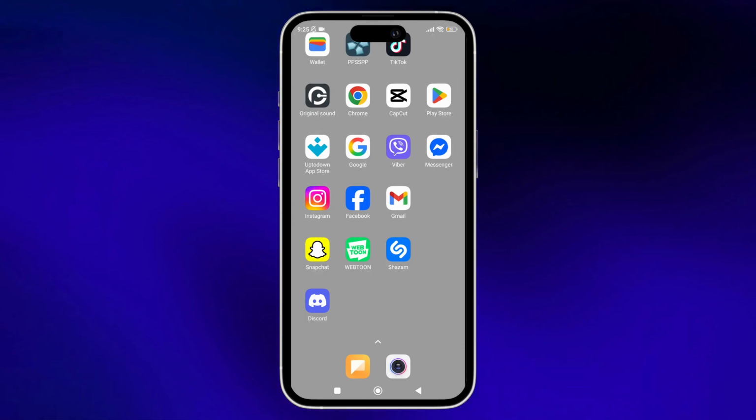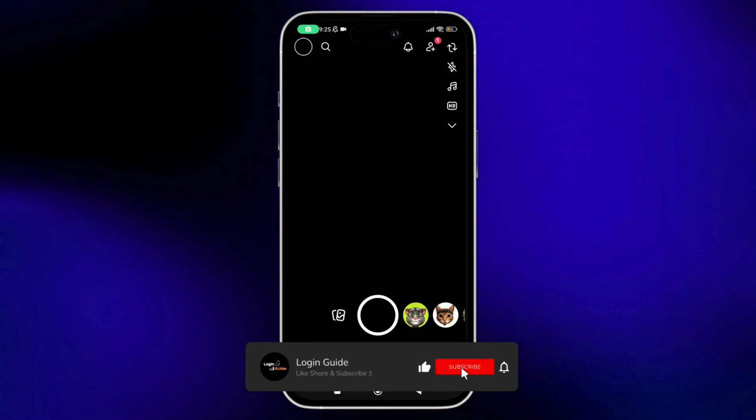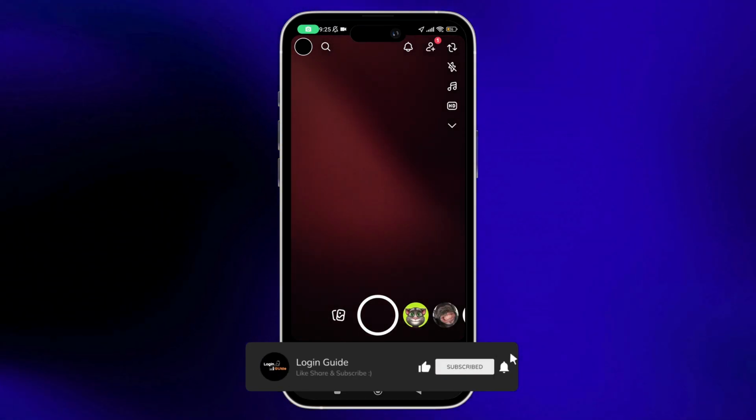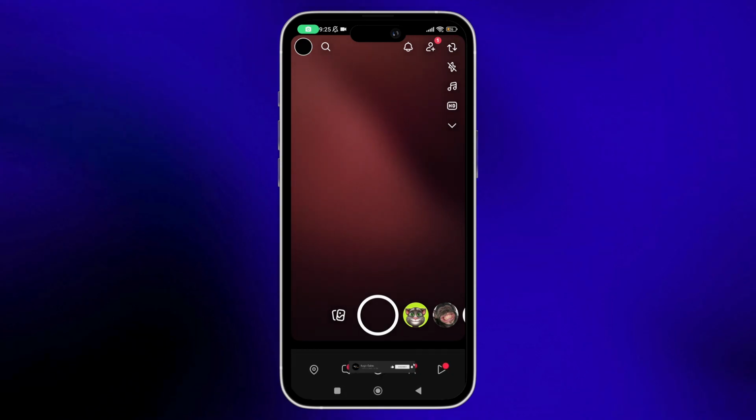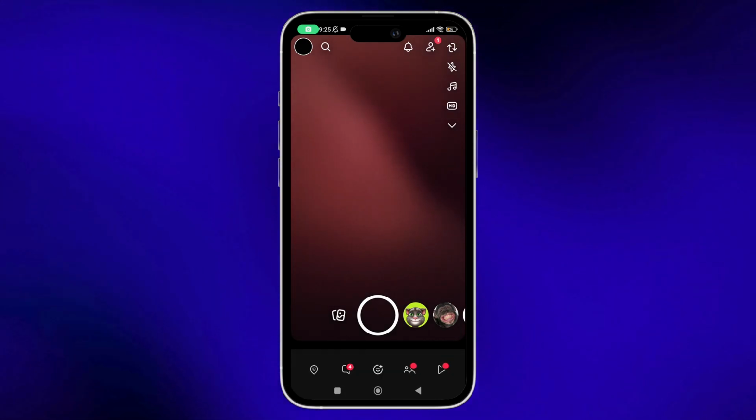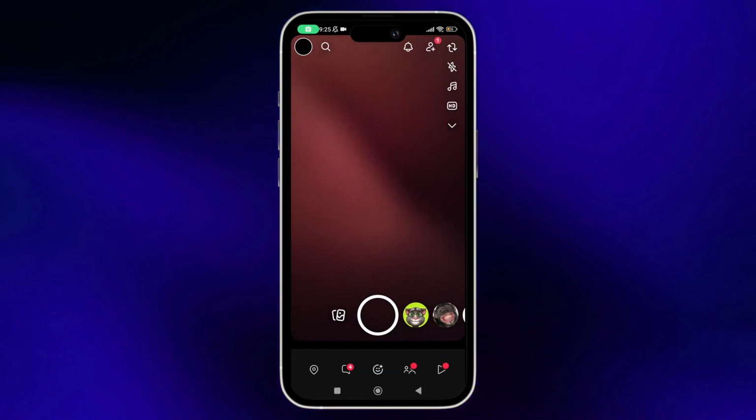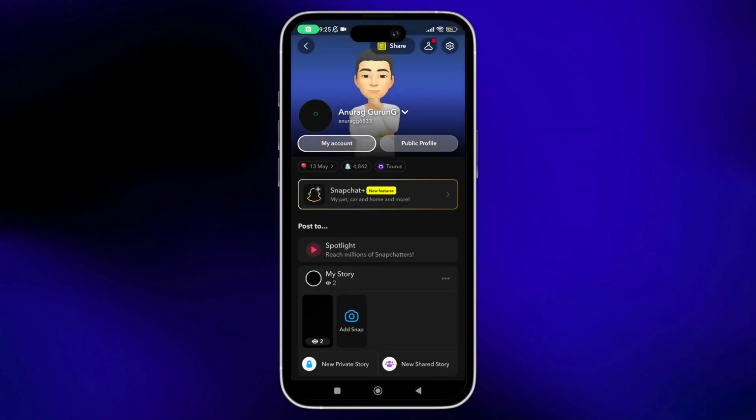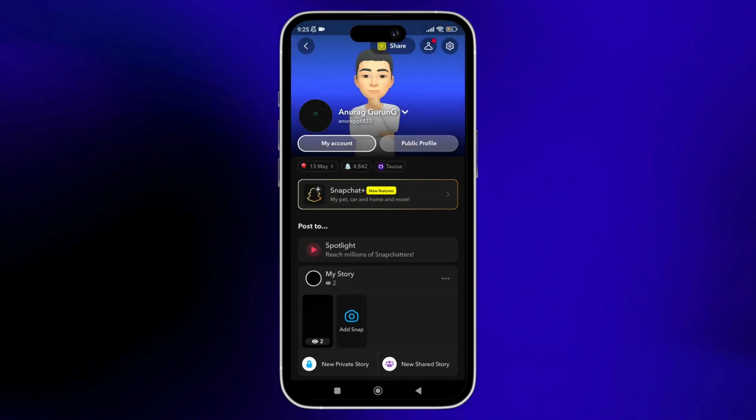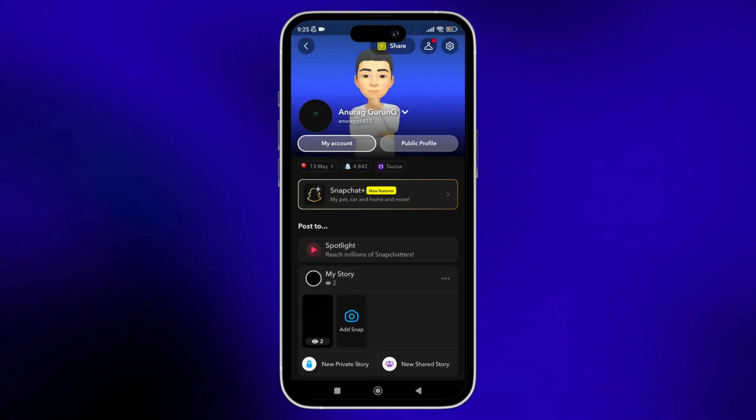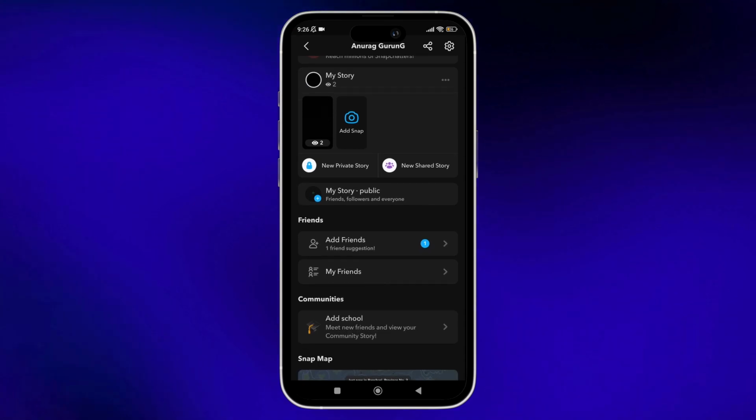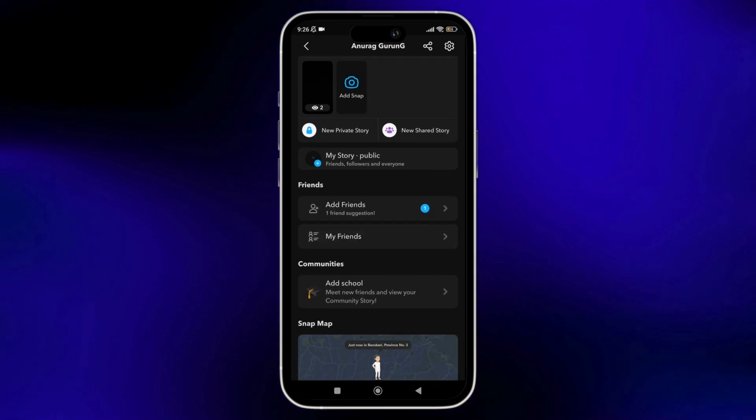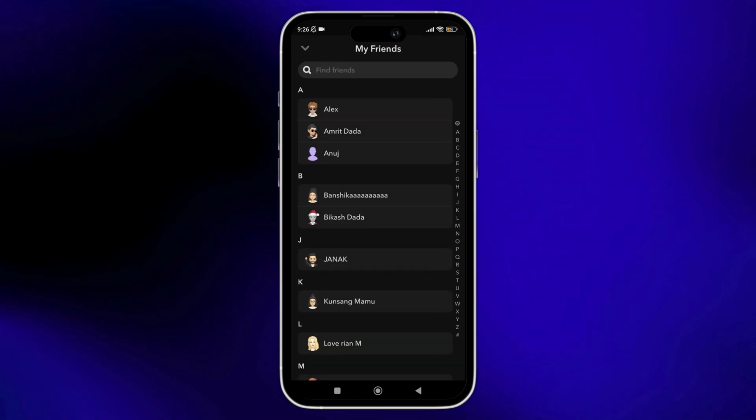First things first, open the Snapchat app on your phone and make sure that you're logged into your account. Once you're inside the app, just tap on the profile icon shown in the top left corner of the screen. Once you are inside the profile section, simply scroll down and tap on My Friends to see your full friend list.